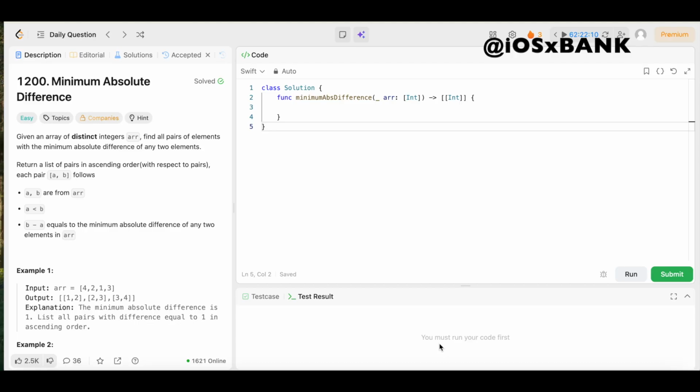All right, y'all, we're back again. Another day, another LeetCode problem where we're doing daily LeetCode problems. And today we have question number 1,200, minimum absolute difference. The difficulty level is easy, but don't worry, because you already know we're going to keep the solution as simple and easy to understand as possible.